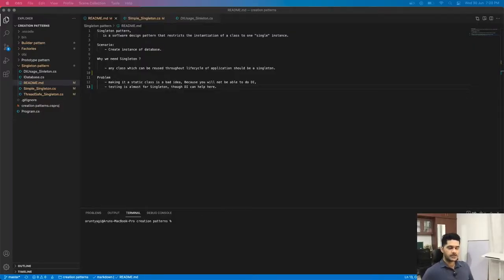Okay, so my name is Arun Tyagi and we are discussing patterns from quite some time now. So today we are on singleton pattern now.